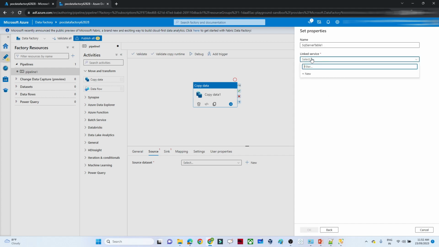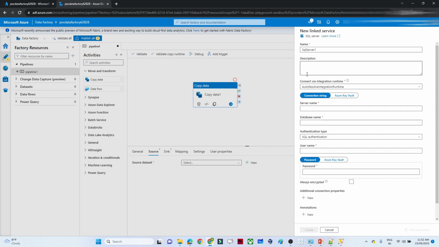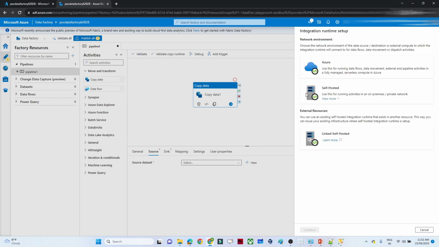So what actually are we going to create? We are going to create a SQL link service so that we can connect with our SQL Server. So click on the new. Here we have to provide the server name. You can see the first option is auto resolve integration runtime. By default it is auto resolve, but because our data is available in an on-prem server, we have to create a new one. Click on the new.